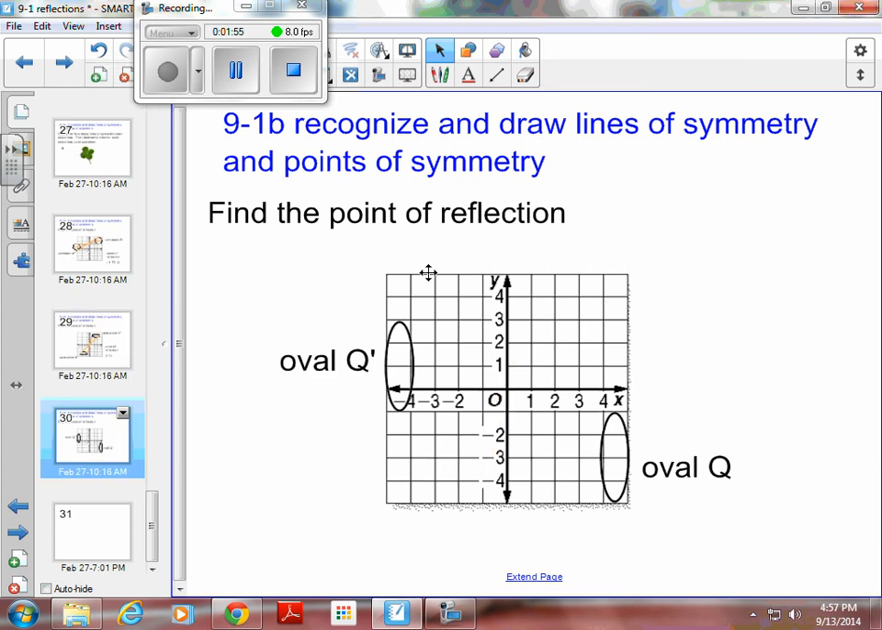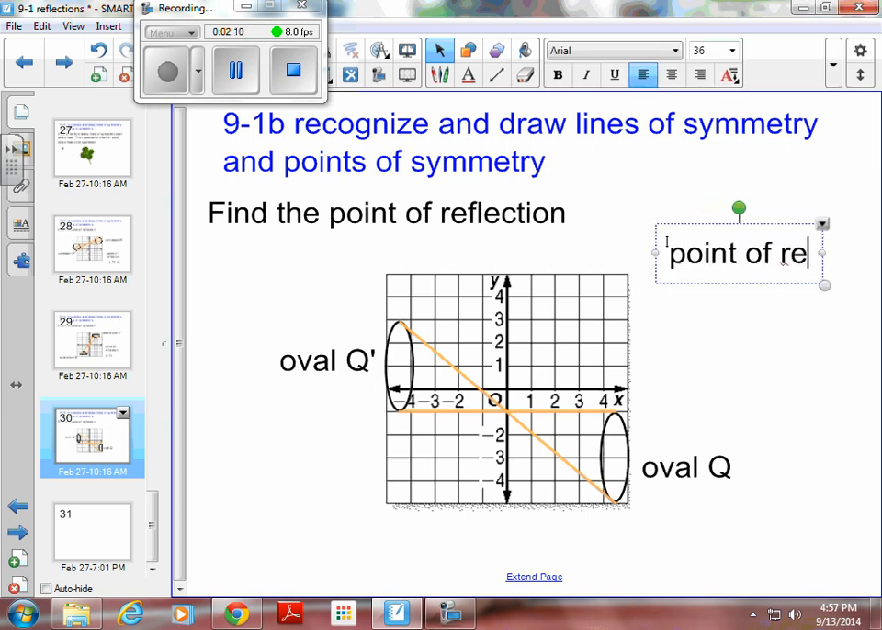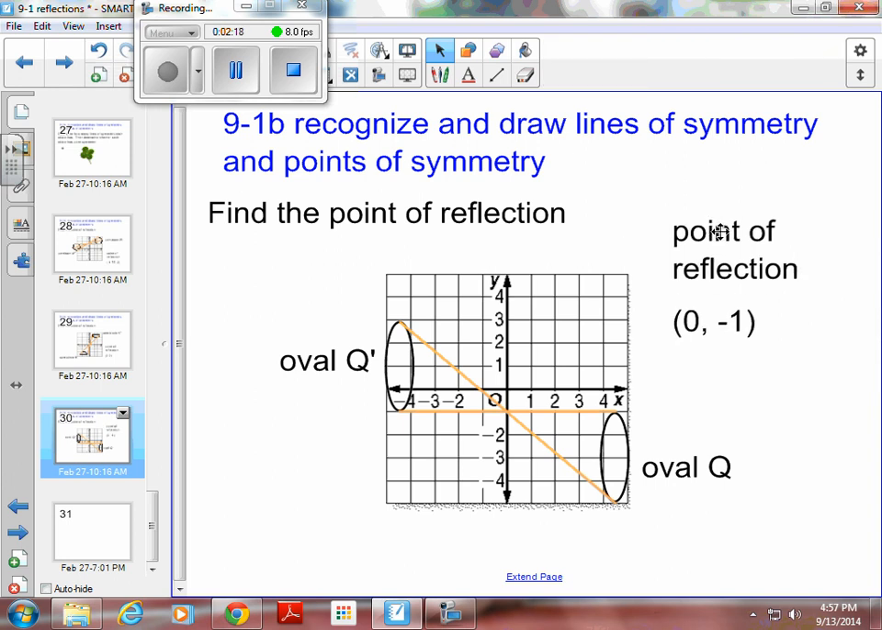And then the last one, this oval here. Again, I'm going to draw the rays or the segments to the opposite because it inverts whenever it reflects. And I'm going to call this point of reflection, and it looks like that is 0, -1. Okay, so that's how you do the point of reflection.